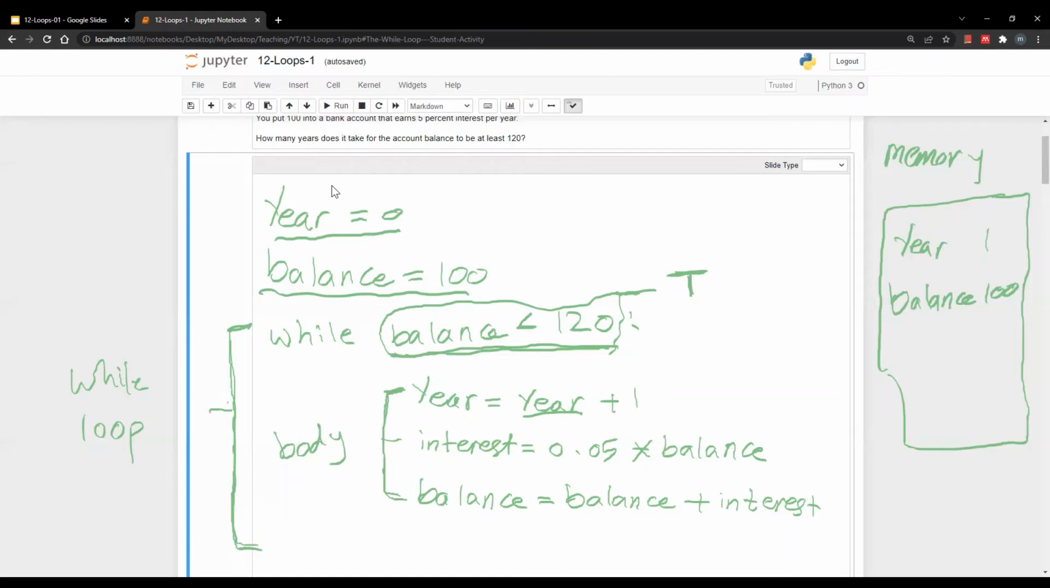Next, I will calculate interest to be 5% of balance. Now balance currently is 100, so my interest is what? My interest is 5. Then I will calculate balance to be balance, the old value, which is 100, plus interest, which is 5. Now this is 105. 105 should be stored back inside the variable balance. So I will delete the old value of balance and store the new value, which is 105.